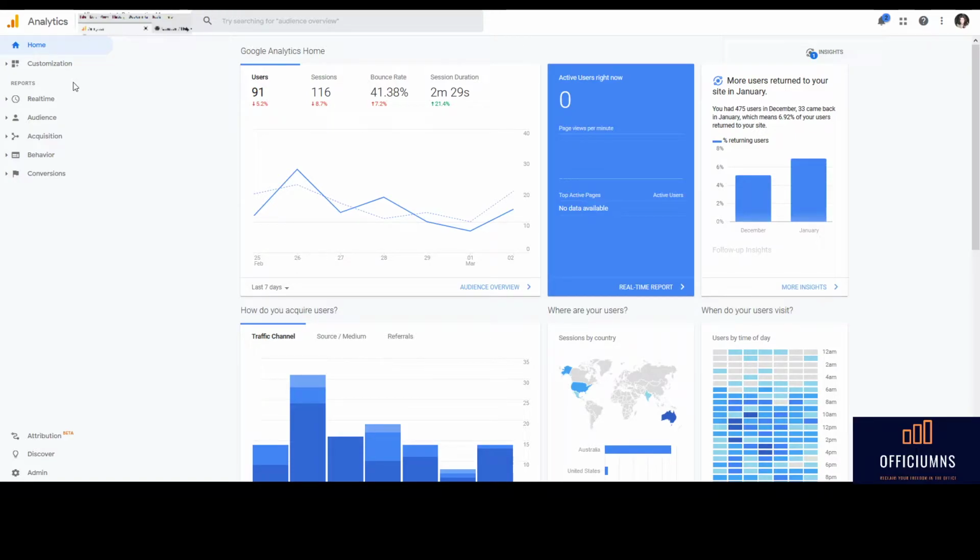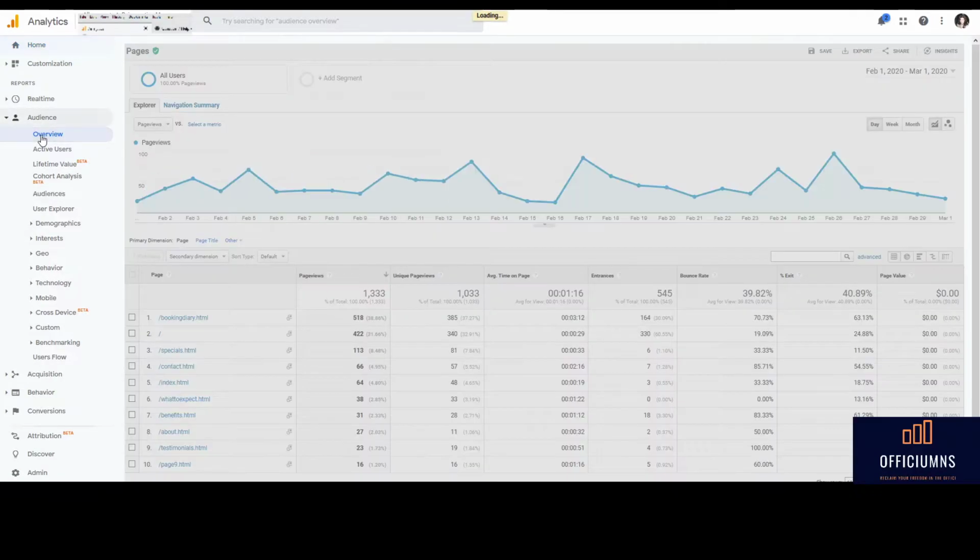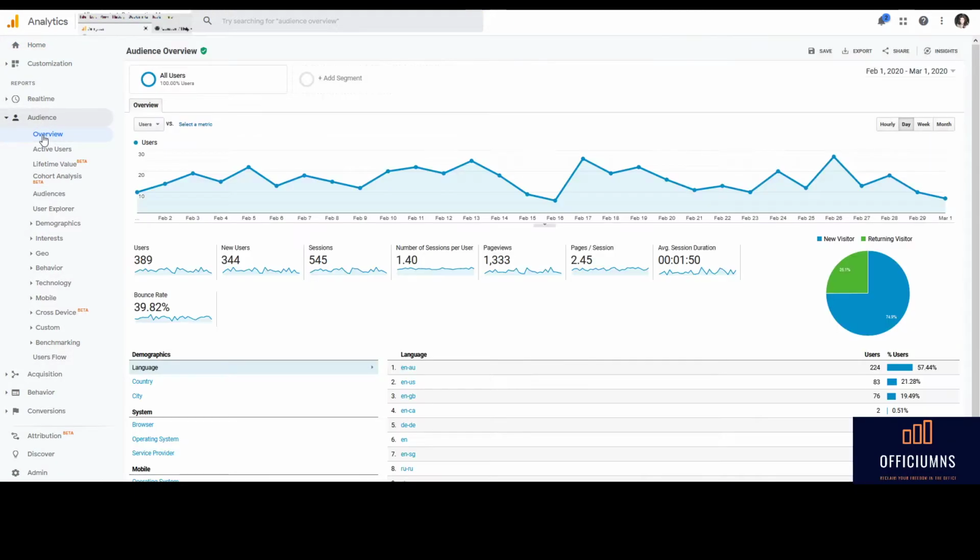Okay, so let's jump in and look at audience first of all. When you click on audience here on the left hand side of the menu, as you can see, there's a lot of options in here, and I think the key with Google Analytics is not to get overwhelmed because there's a lot going on. So we're just going to jump in and look at overview, the very top option, under audience here.